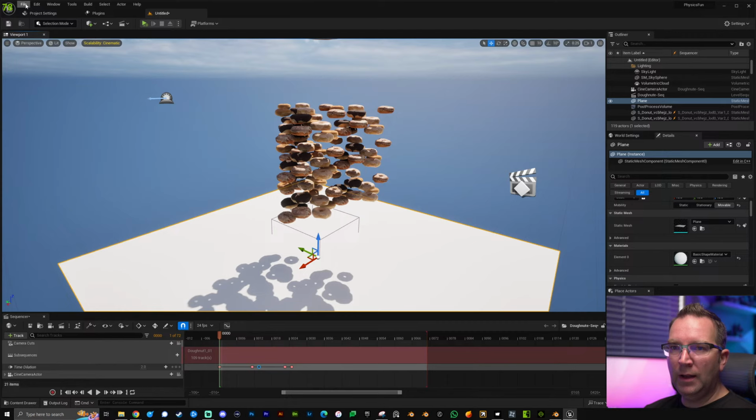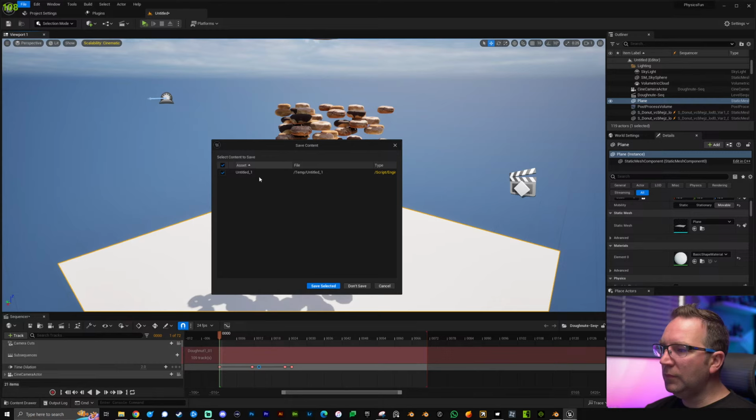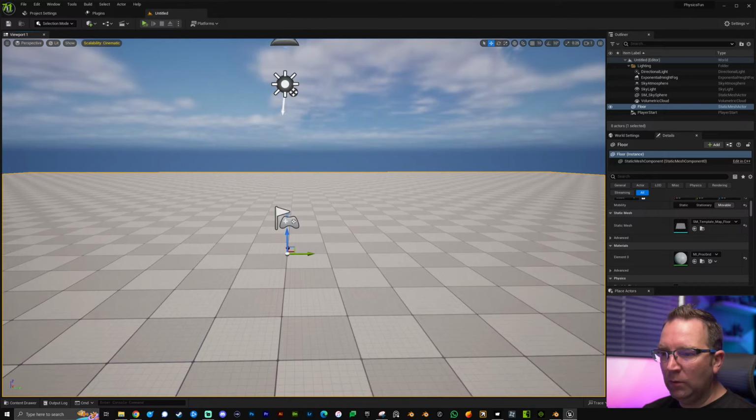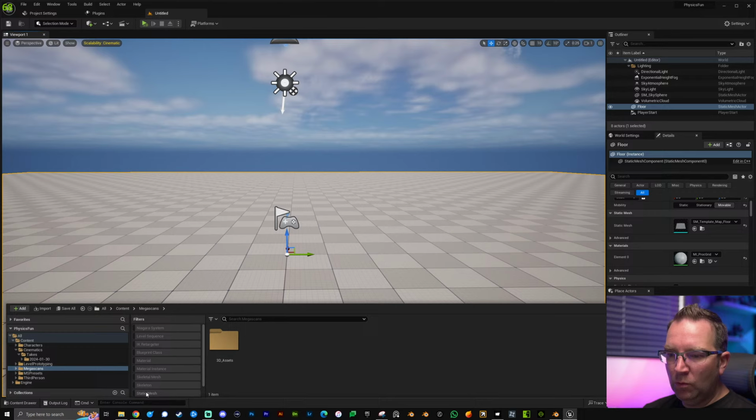Let's do another new level here. I'm going to do another basic level, and we're going to save this one and just call it Donut 1. And so on this one, we're going to do another cool effect. Like I was just saying, let's hop into my Megascans here and see what we got. We might just do it with the donuts again.